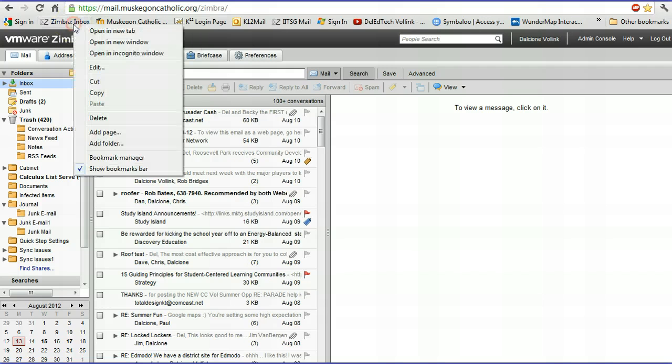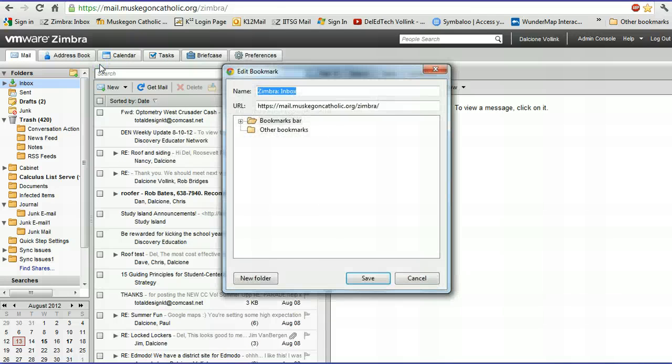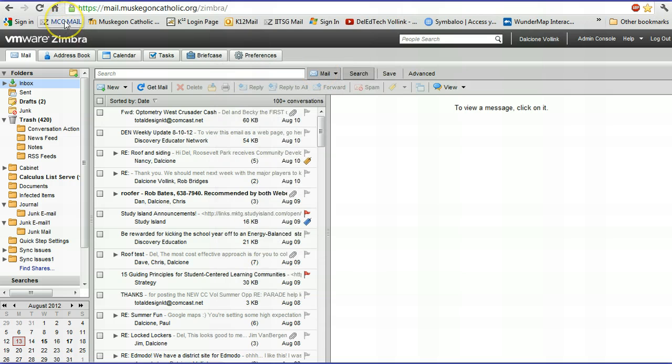Well, I'm going to change that because I want something more dramatic like MCC mail or long pile of things to do, something like that. So I right-clicked it, and I'm going to go to edit. And I'm going to call this MCC mail, big capital letters. And I'm going to save it. So now I have a Chrome bookmark right here when I need it.